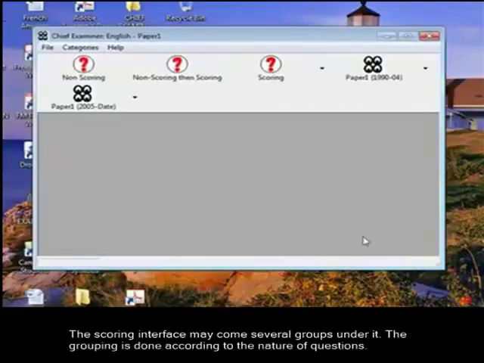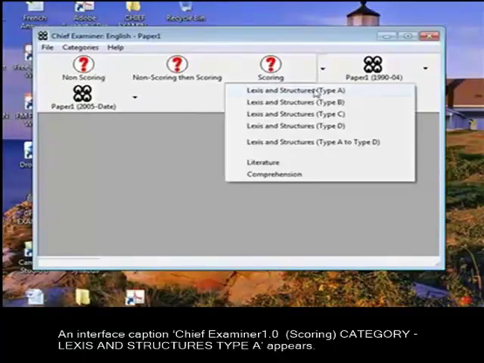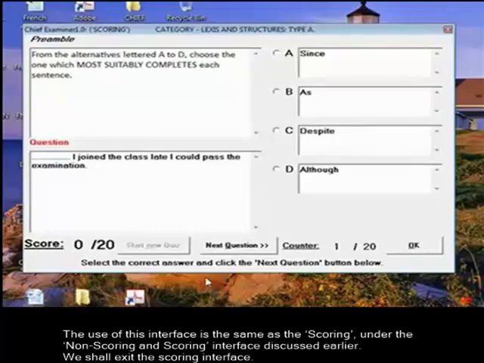The scoring interface may come with several groups under it. The grouping is done according to the nature of questions. We shall click the down arrow by the scoring button and select one of the groups. Lexis and Structures Type A, an interface captioned Chief Examiner 1.0 Scoring, category Lexis and Structures, Type A appears. The use of this interface is the same as the scoring under non-scoring then scoring interface discussed earlier.